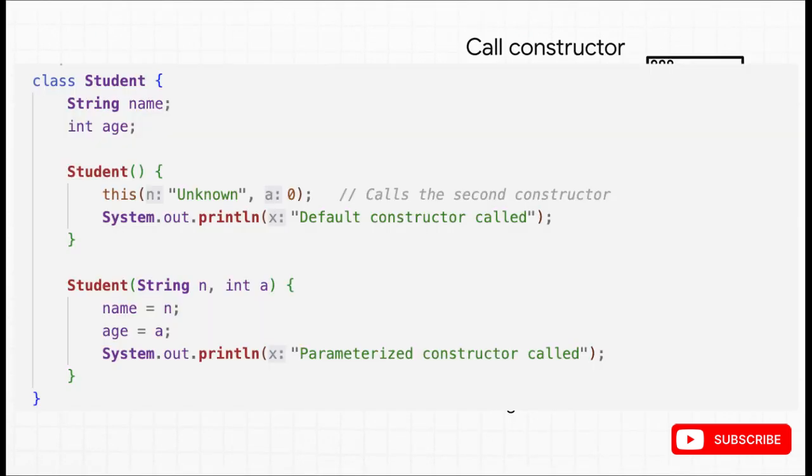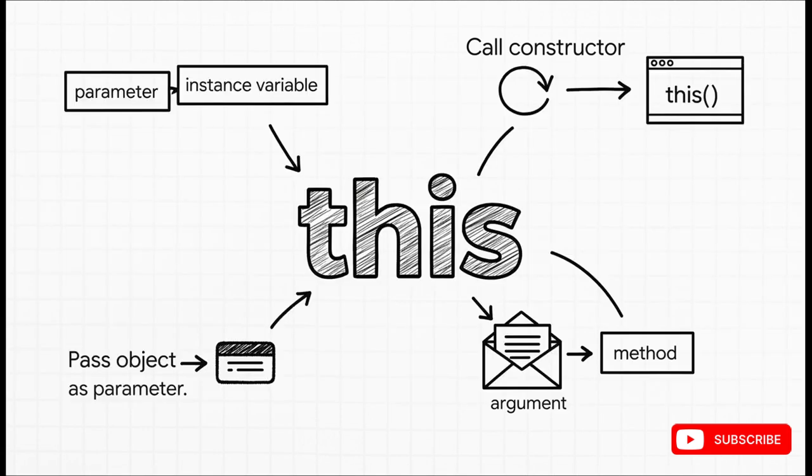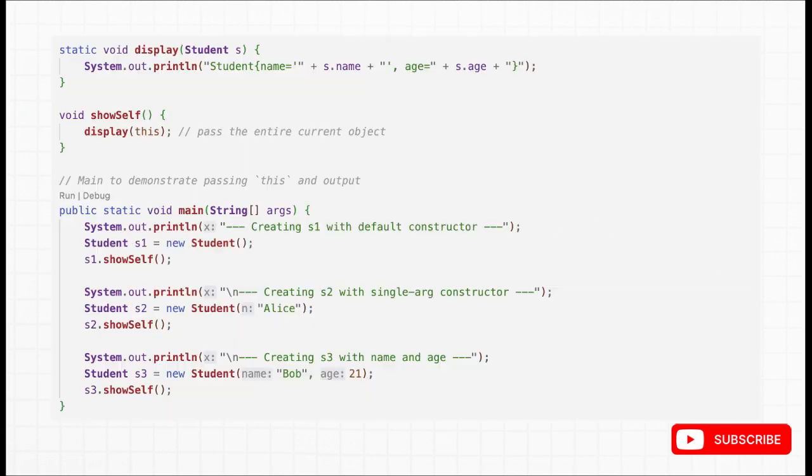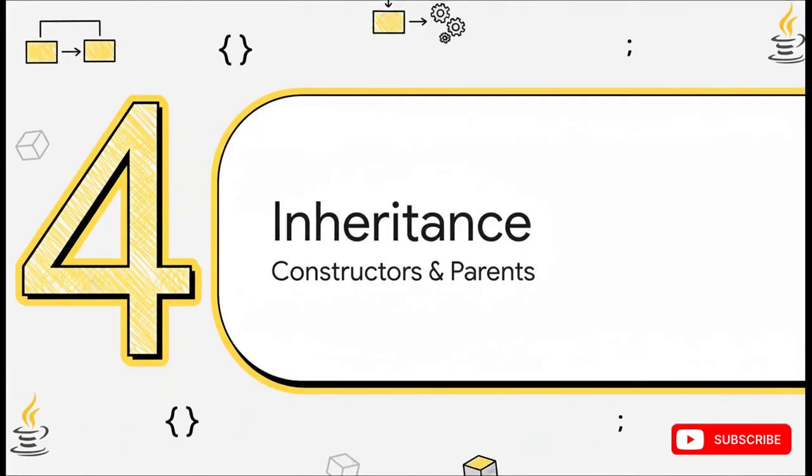We just saw how this.fromArg is used for constructor chaining, but its most common job by far is to tell the difference between an instance variable and a parameter when they have the same name, like this.name equals name. And finally, you can also use this all by itself to pass the entire current object as an argument to some other method. Whew. Okay, we've covered a lot.